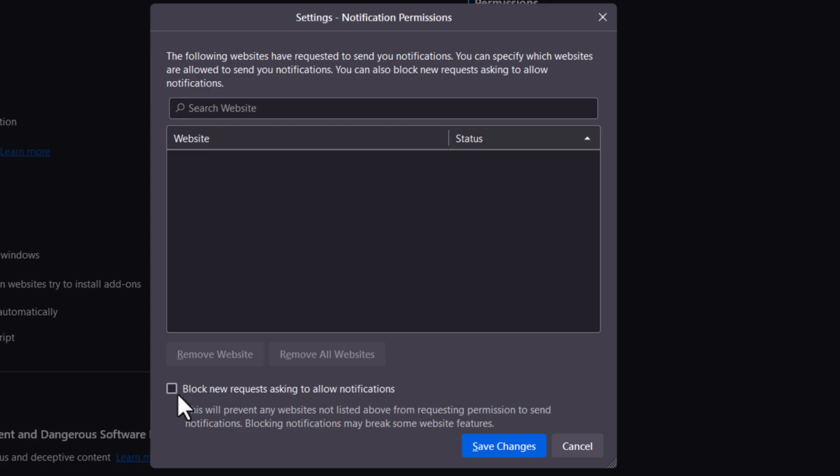Now if you have this box checked and you're still getting notifications, you would have to Google search the issue. It could be caused by browser extensions. It could be caused by malware. You would have to do a little troubleshooting on it. And then you just go down to the bottom and click on Save Changes.